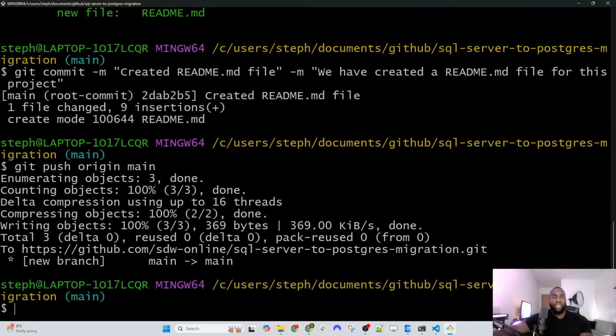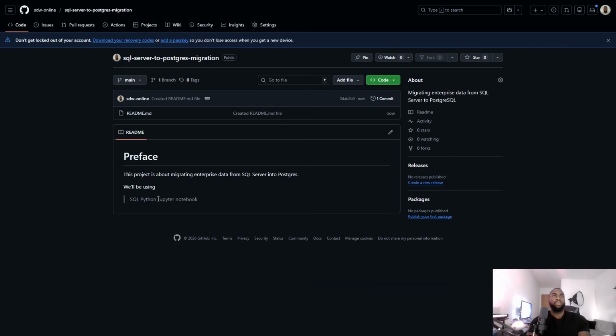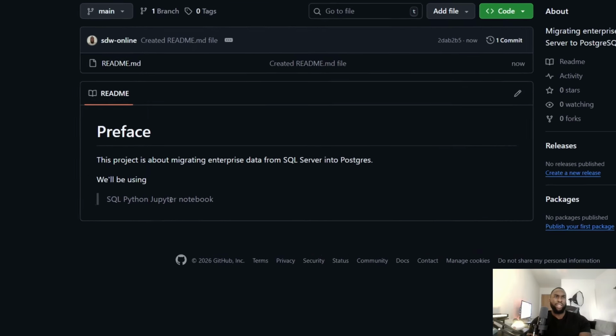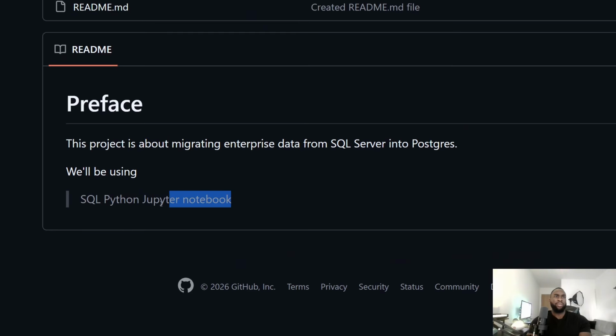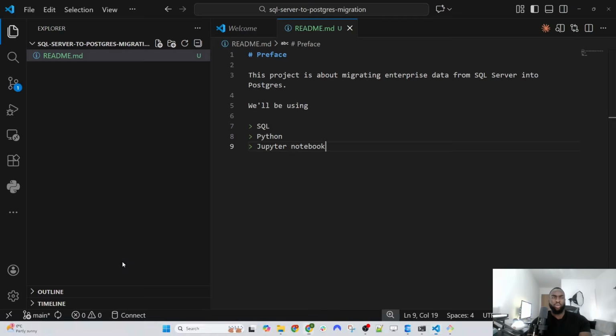So if I was to go into GitHub and refresh this, now our README file is showing right here. And see how it's being displayed right now. It's all in one line. I don't like that. So I'm going to go back to the README, and I'm going to change this to a dash.